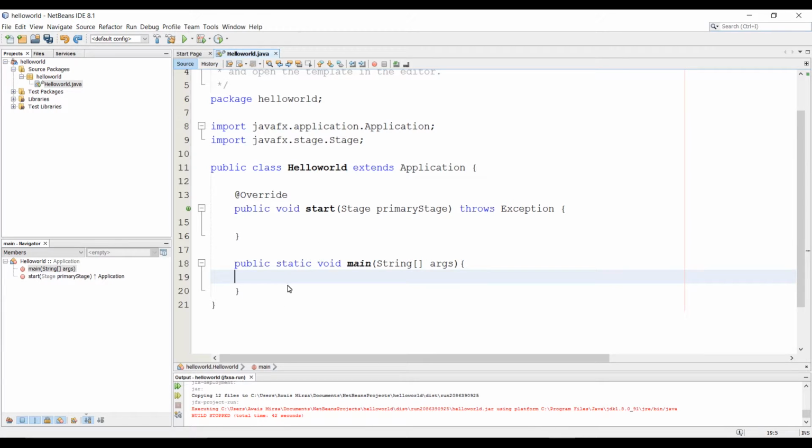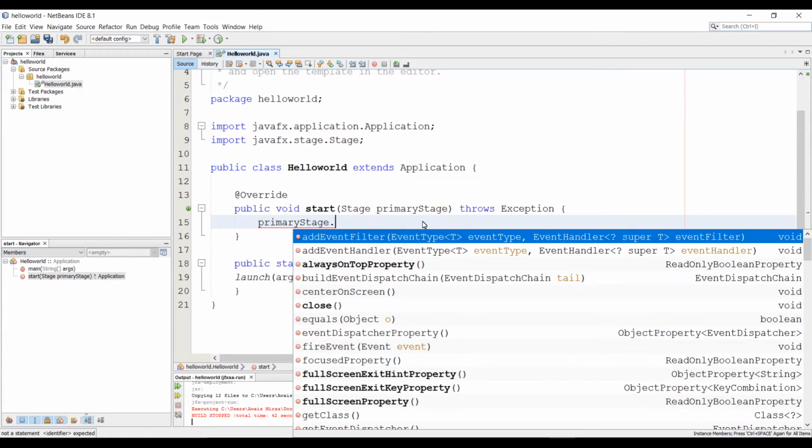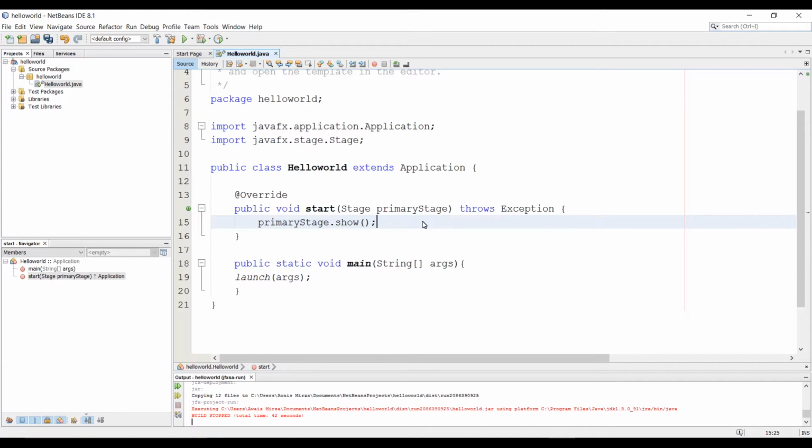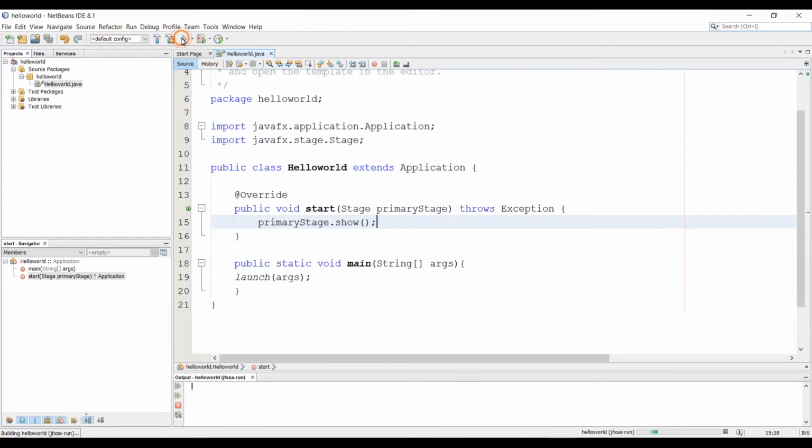So now we are going to add a piece of code in our main method, which is going to be launch, and then pass in args. In our start method, we have this parameter primary stage, right? So we can take that primary stage, and we can call the method show on that. Okay, so now if we run the program, we should see an empty window here. So this is the empty window right here.